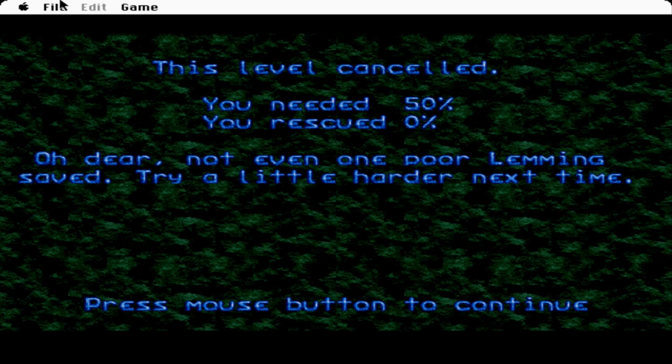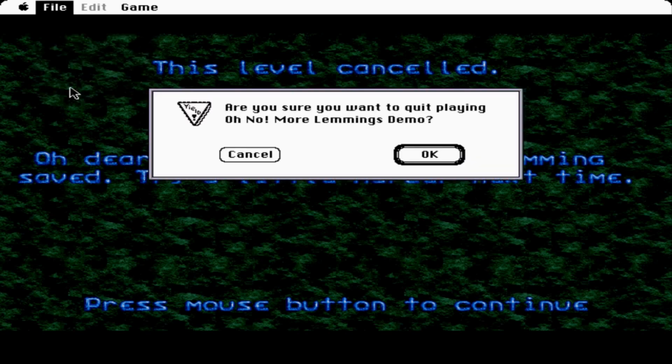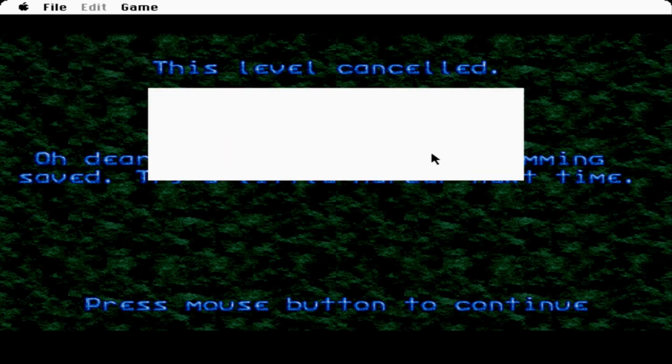Now, worth noting, there's a little bit of sound distortion. I think that's because of the emulator that I'm running this in. On real hardware, it sounds better.